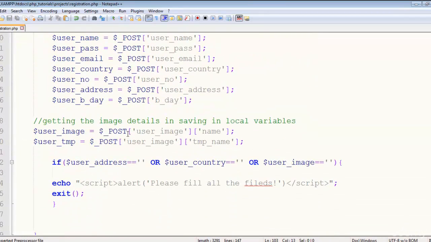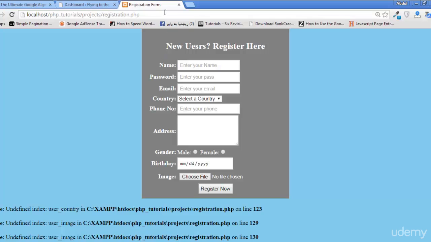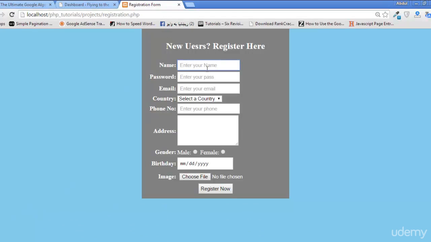Oh sorry, we need to add files here, not the post, because it requires the files global array or global variable, because we can get the images using the files variable in PHP. That's fine now, so it will be okay. So it is fully validated now. I mean, the form cannot be sent empty.